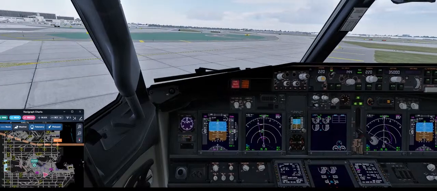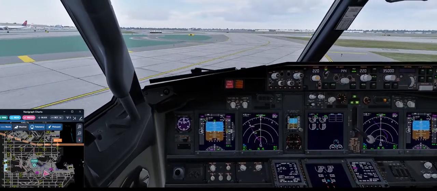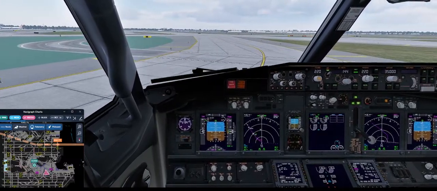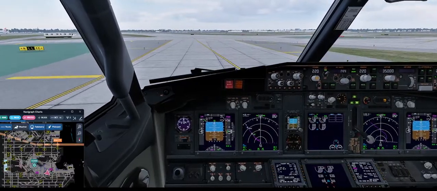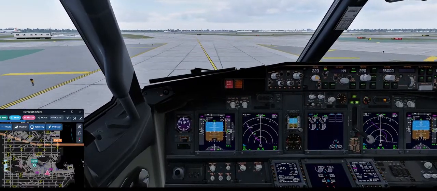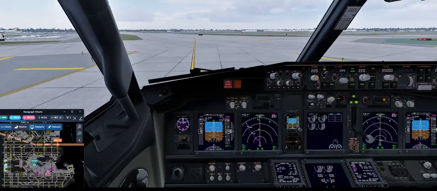I don't know if you've noticed, but Chicago O'Hare is a huge airport. Huge.